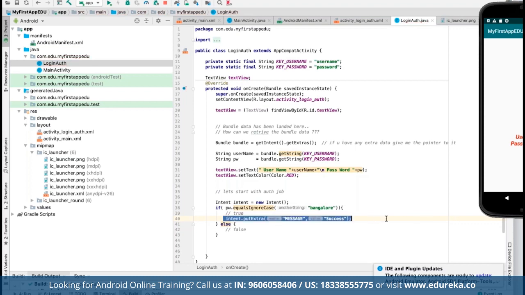And if not, I'll copy the same, come to the false, and say it's a failure. So this is what I'm trying to do with the intent. If it matches, I'm going to say success. If it is not, I'm going to say it is a failure. And now what I have to do next is pass the data to the activity. Let's pass the verified result to the main activity.